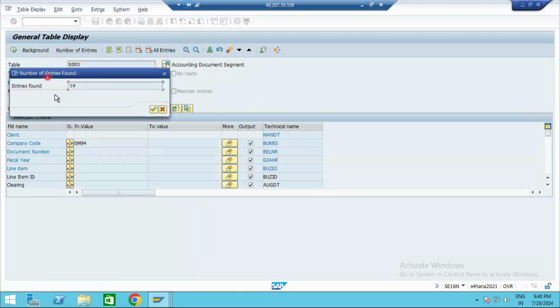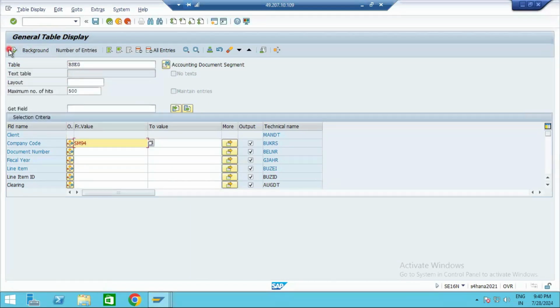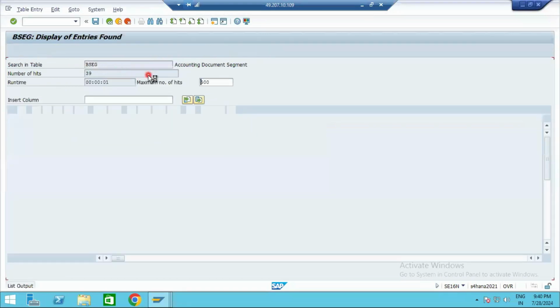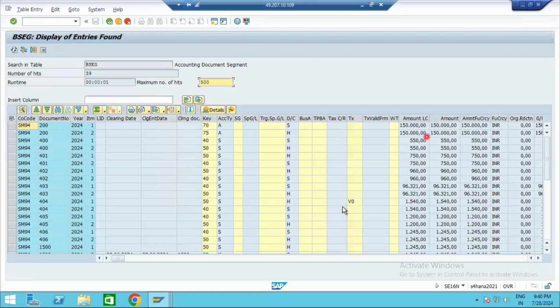So, sir, if we do any configuration in the system, it will get stored in a table, right? Yes, whatever the postings, whatever the data you say, it will get saved in the tables. You can see now BSEG, the accounting document segment. So company code, the document numbers, how many documents get posted, the year.